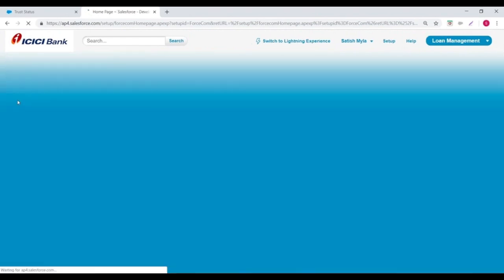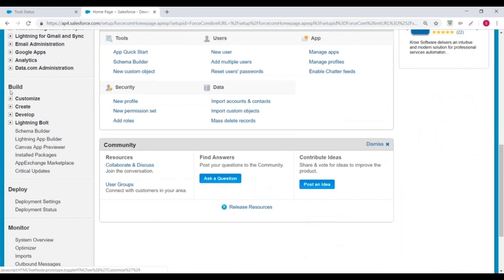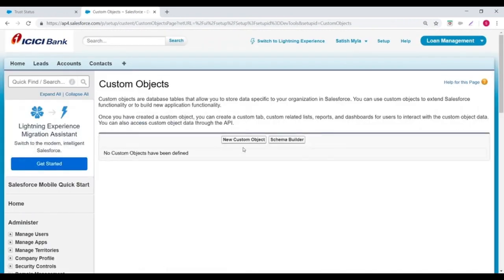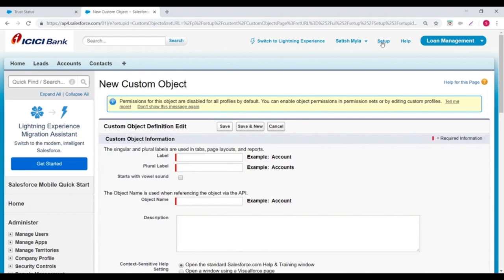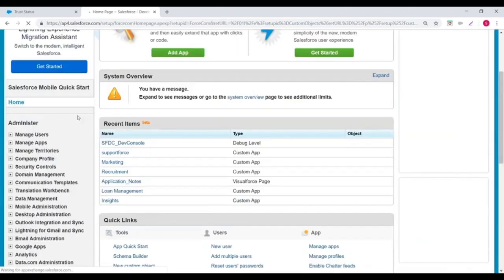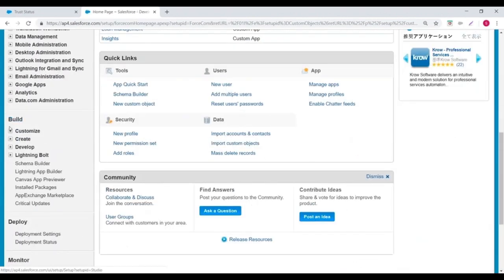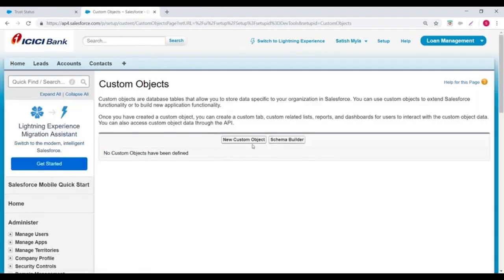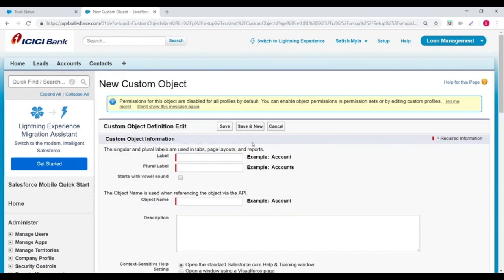Setup, build, create, objects. Then we have a concept of new custom object. Setup, build, create objects, new custom object.